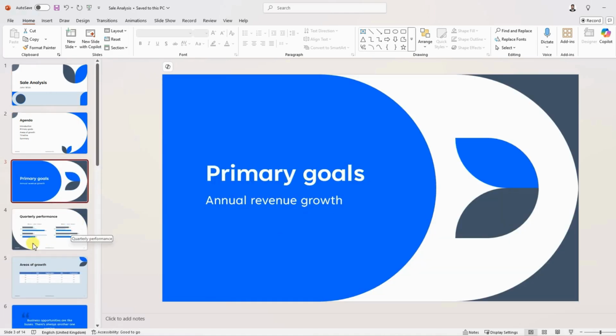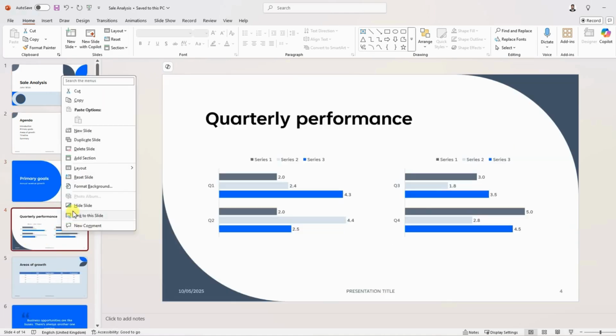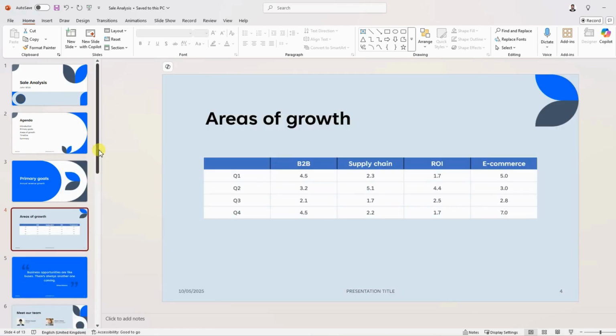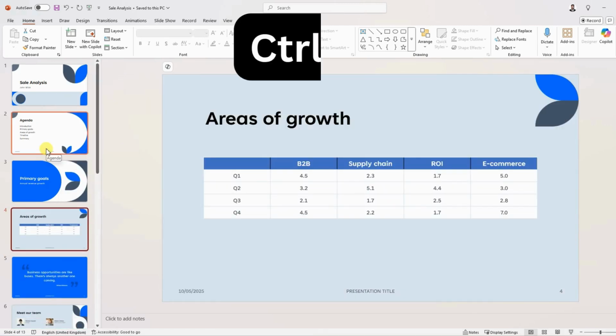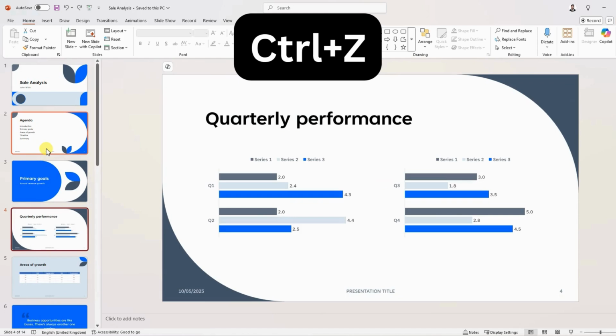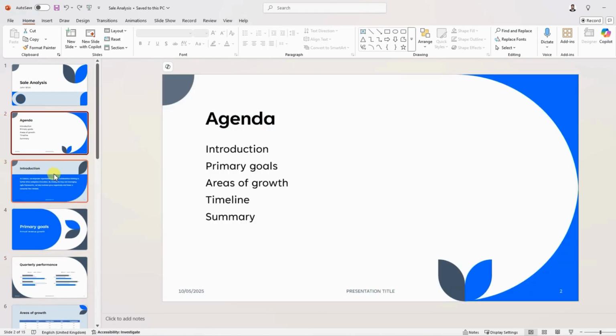So whatever slide I want to delete, I will just right click, press delete, and it will delete the slide for me. Control Z to go back to get those slides back. So this was one of the methods.